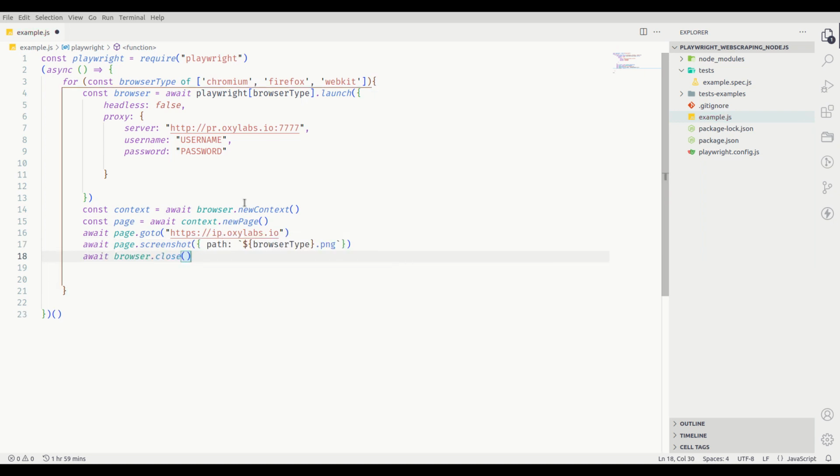Now, if we run the script, it will open multiple browsers, navigate to ip.oxylabs.io in all of those browsers, and make screenshots. The screenshots will show the pages containing IP addresses.